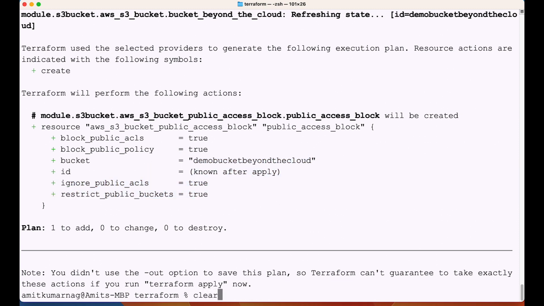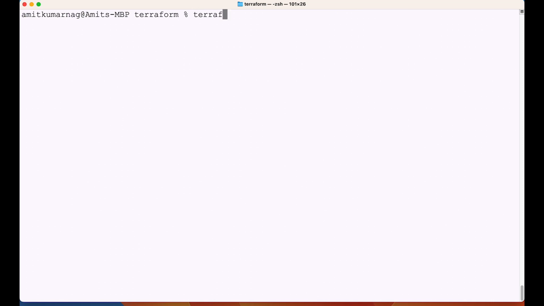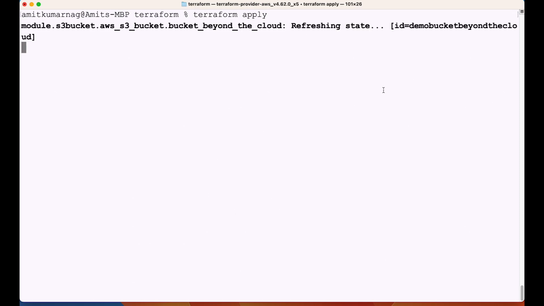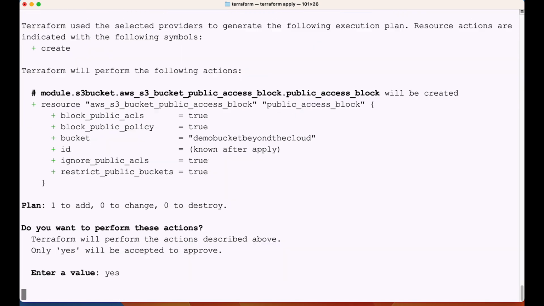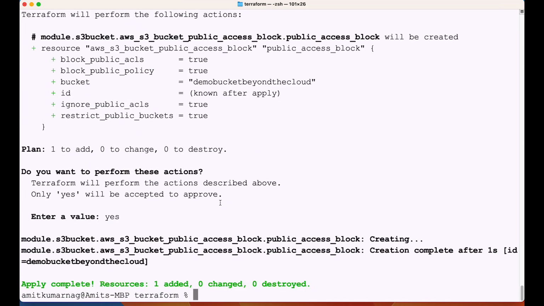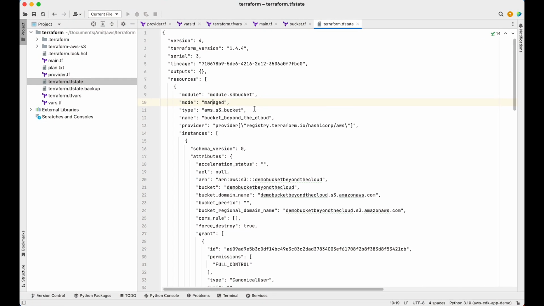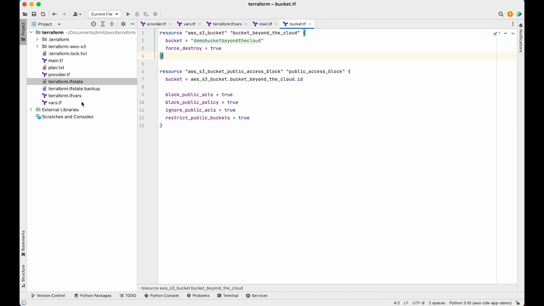Now we will clear the screen and run terraform apply. As soon as I give terraform apply, it will again ask me for validation. If you really want to apply this, put in yes. As soon as I give this, it says the public access block is creating, and the association is also done. Now, a very important thing I wanted to show is the tfstate. What happened to our Terraform state?